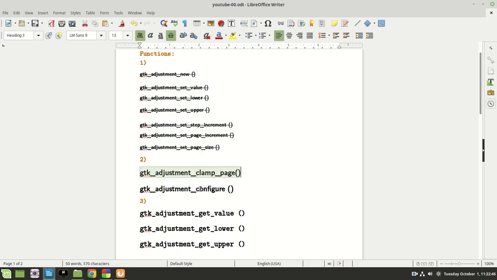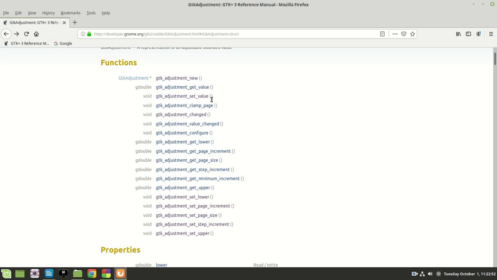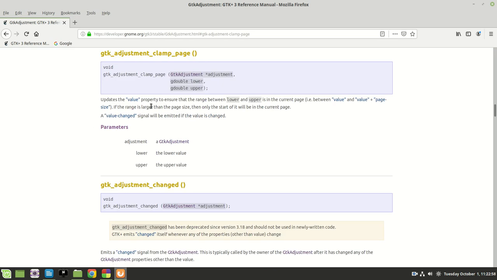So let's see what the manual says about this function, clamp page. It says: updates the value property to ensure that the range between lower and upper is in the current page. So in this example, between value and value plus page size. If the range is larger than the page size, then only the start of it will be in the current page. Start means lower. Okay, so that means only the start of it will be in the current page.